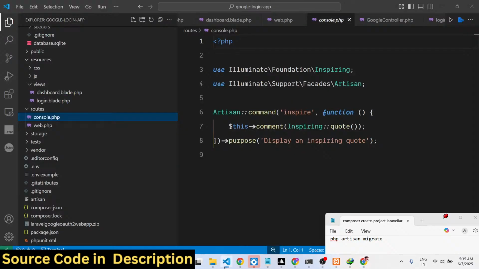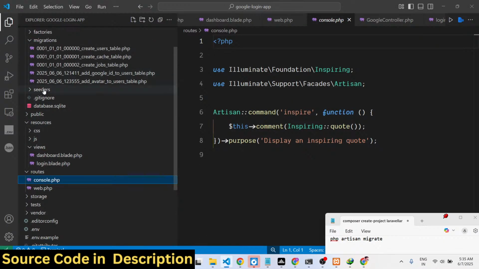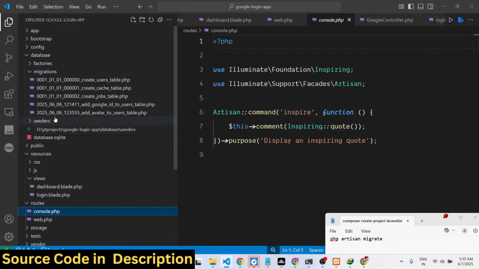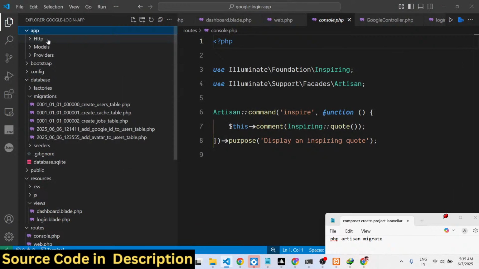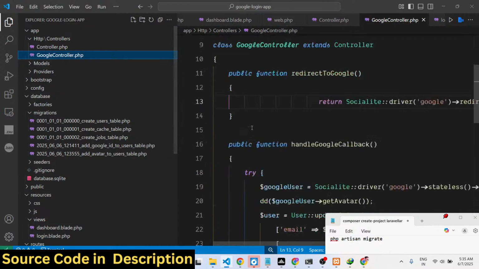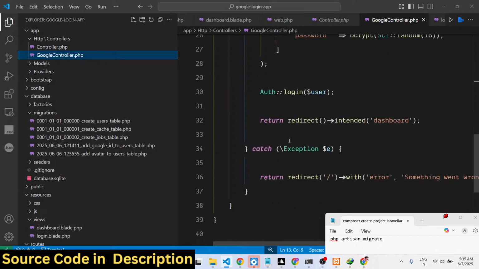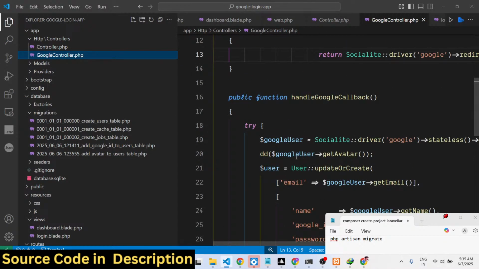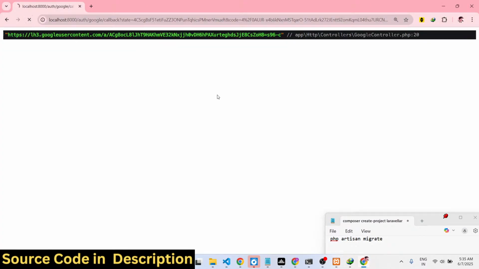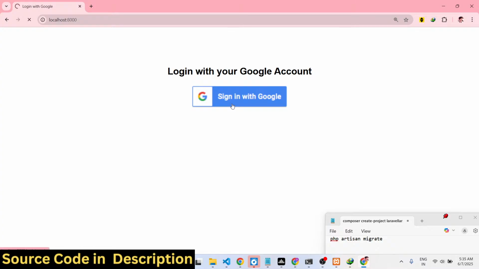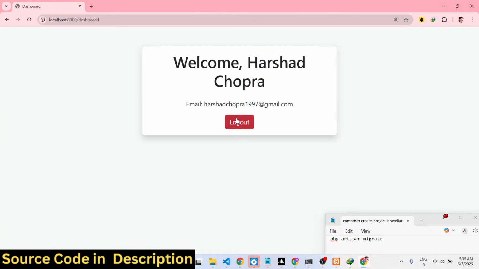So inside this Google controller file, you have this controller as well, which is located inside the app folder, and then HTTP, and this is your Google controller. So here we are printing out this. Let me just delete this. If you again refresh it, you will see again, click it, and you will be redirected, and then it will print out your username and then the email address.